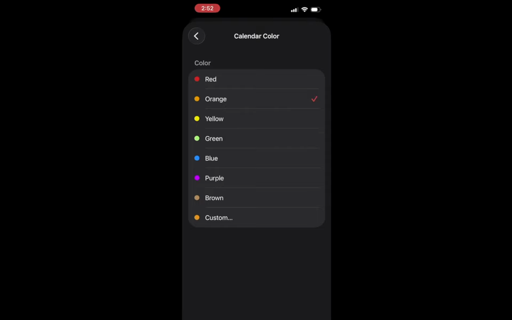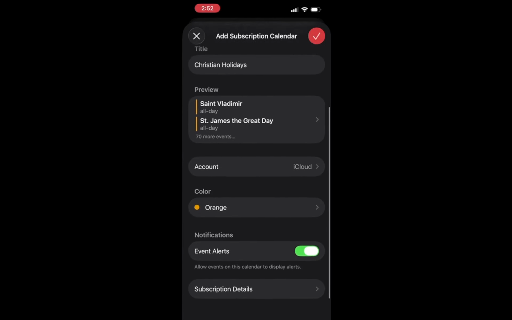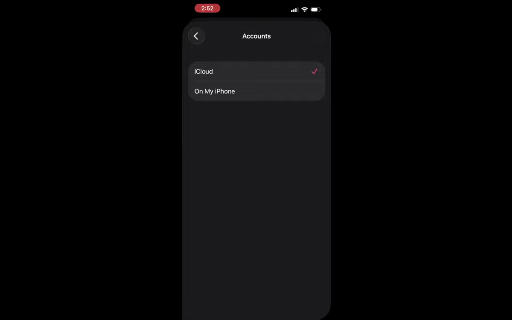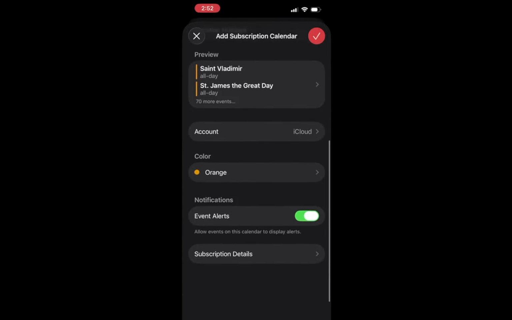At this point, make sure the account is set to iCloud. This step is optional but highly recommended if you want to sync the calendar across all your Apple devices. By setting it to iCloud, you ensure that the calendar is accessible on your iPhone, iPad, and even your Mac. This consistency is key for staying organized no matter what device you use.